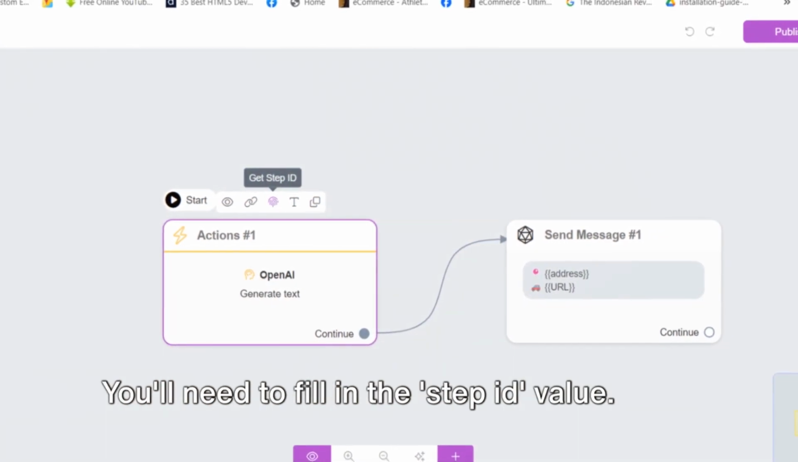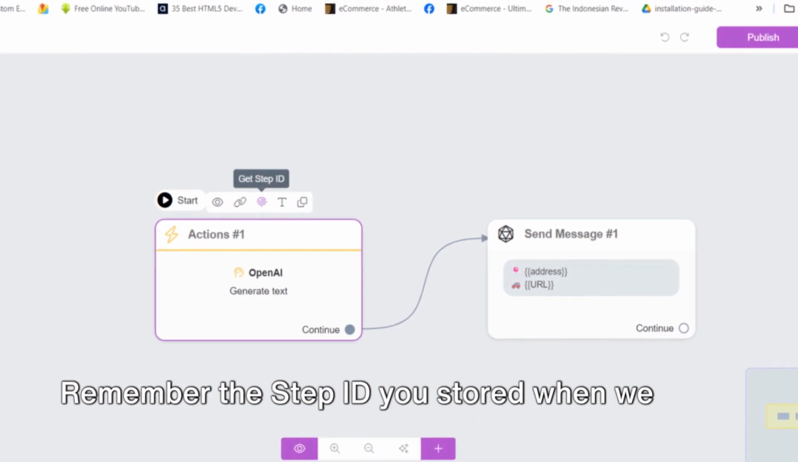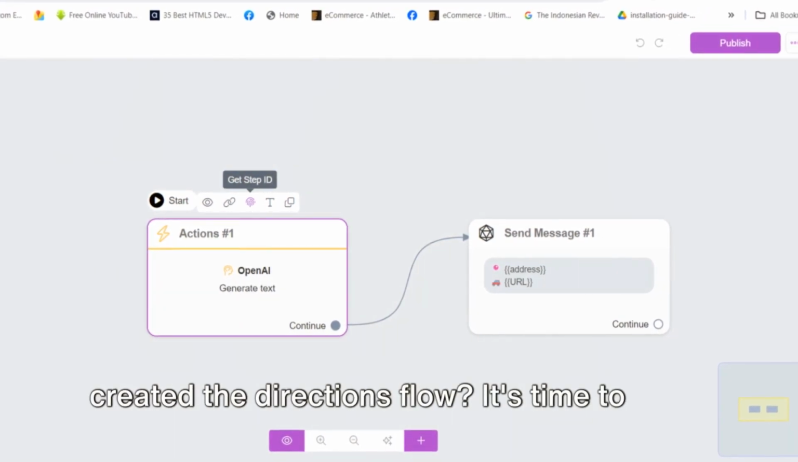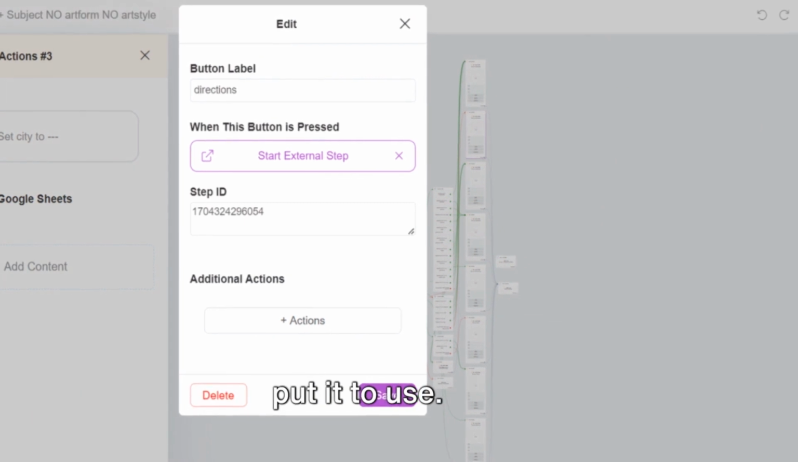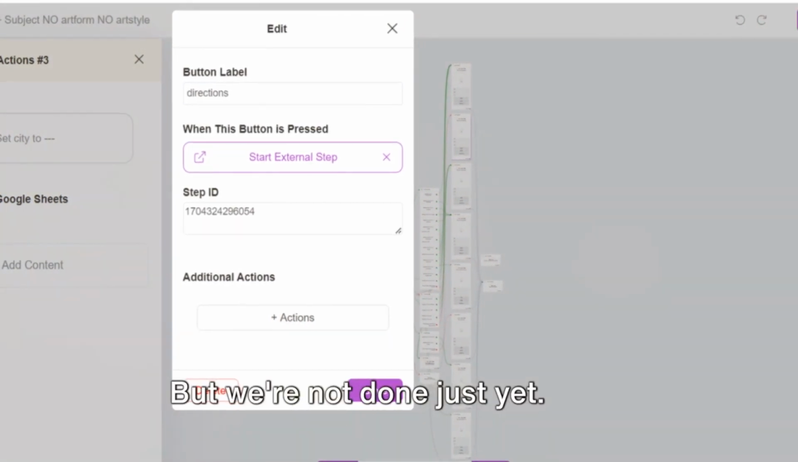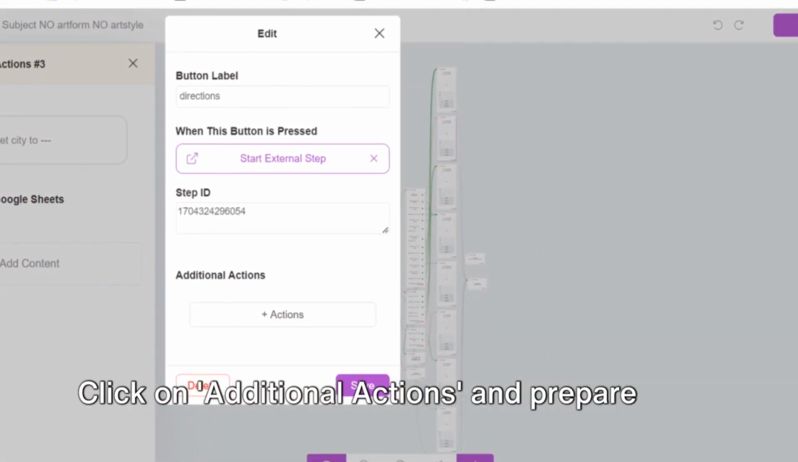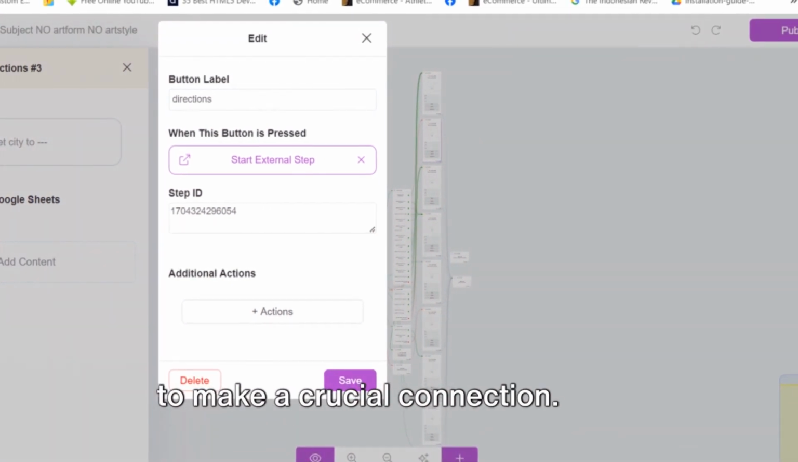You'll need to fill in the step ID value. Remember the step ID you stored when we created the directions flow? It's time to put it to use. Enter it here. But we're not done just yet. Click on Additional Actions and prepare to make a crucial connection.